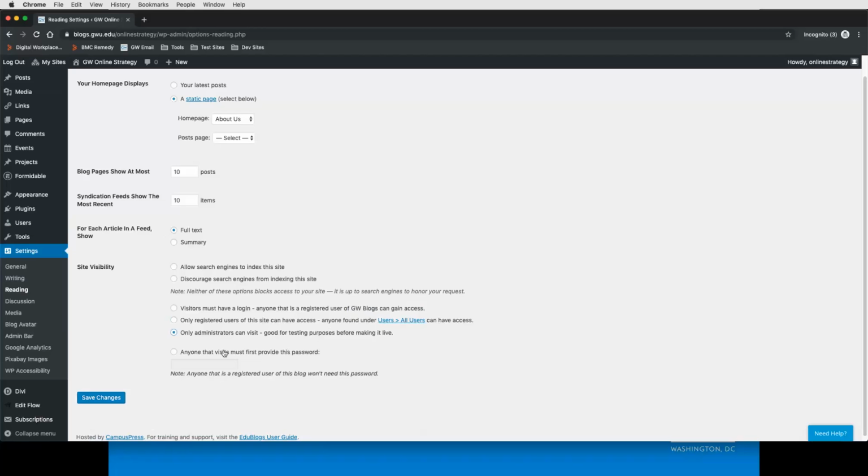And then this last one locks it down even more, but in a different way. It basically just lets you generate a password for anybody to be able to see your site, period. So that allows you to remove the restriction of somebody having a GW Blogs account. But it does put a password restriction on the site.